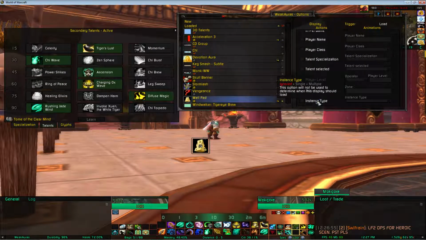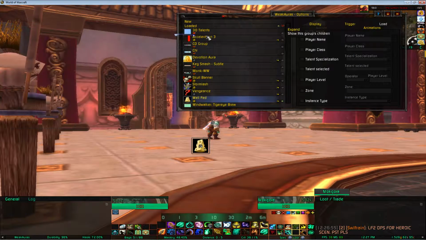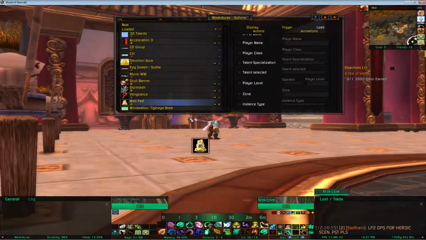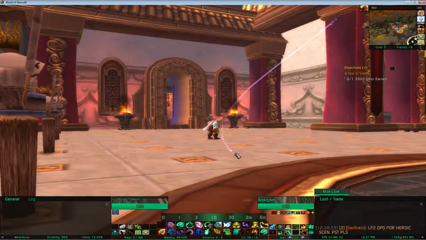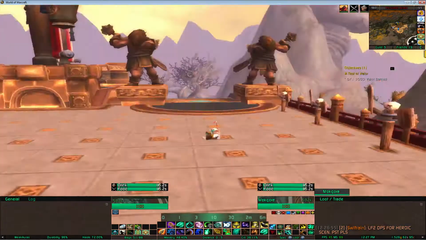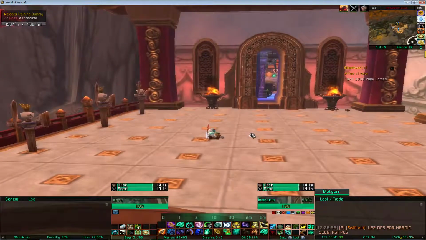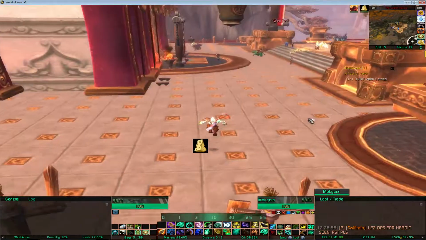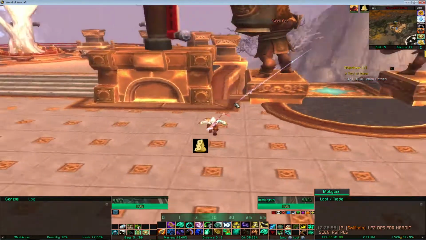Player level, whatever zone, you can make it so I type in Siege of Orgrimmar for the Siege of Orgrimmar ones, obviously, but just kind of showing you what all sorts of things you can track with it. So yeah, we like it. We'll close it. As you can see, there's nothing going on. But let's just eat our food. And as soon as it comes up on here, it should pop up right here. There we go.